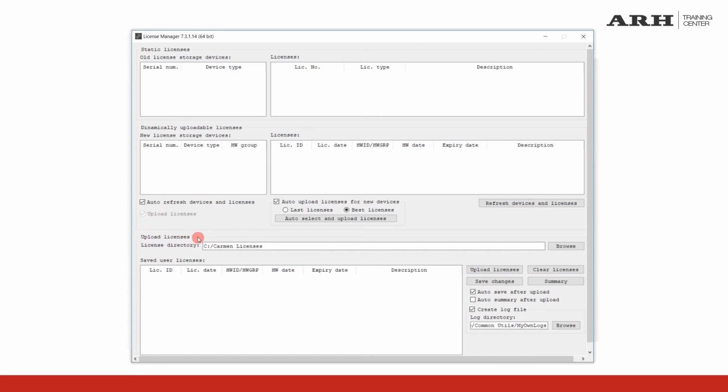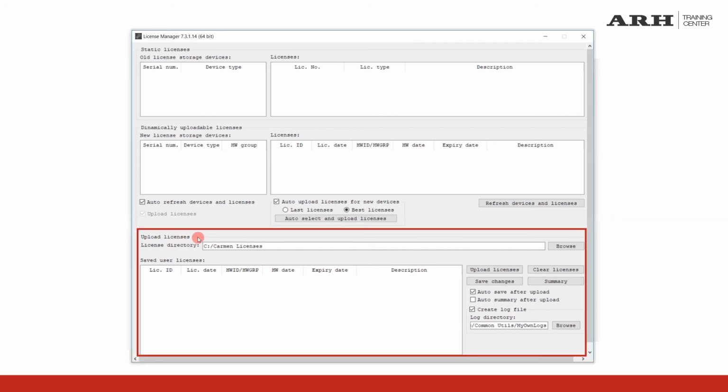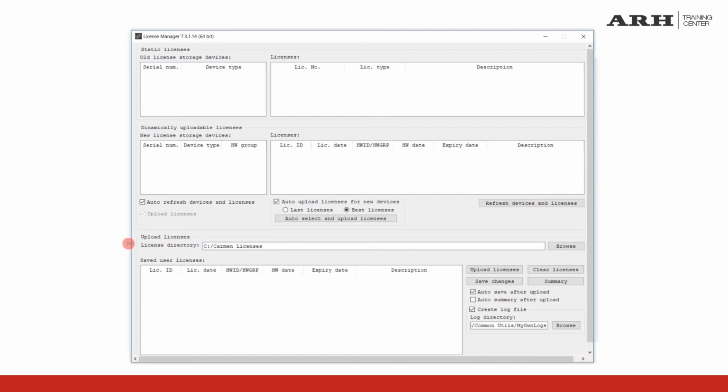Let us also explore the bottom frame, Upload Licenses. This is where you can select the licenses that are stored on your computer and that you want to upload onto the hardware key. The functionality of this frame will be explained in the How to Upload Licenses video.